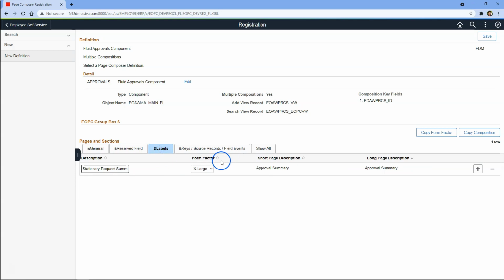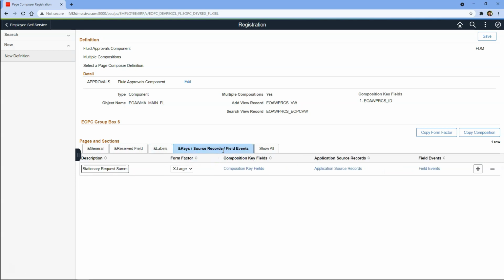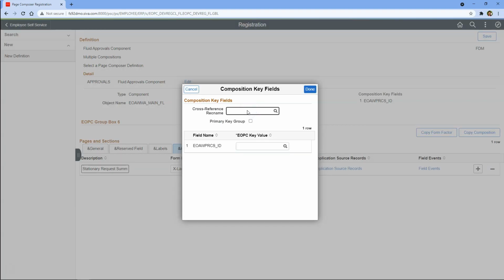Labels look good to me. I will navigate to keys section. This is very important. This is where we tell from which record we should display the data on our summary page. But before that, let's associate our approval process definition to our summary page by clicking on composition key fields. So let's go ahead and select our cross-reference record that we created in my previous episode, and let's select our approval process ID. Keep in mind, we are going to follow the same process for different sections of our approval page.